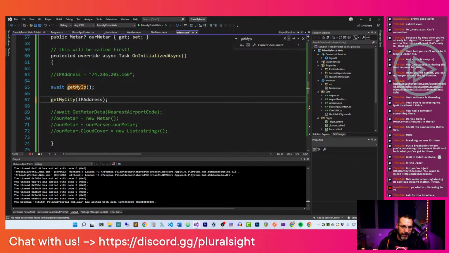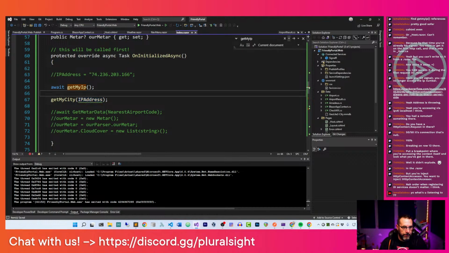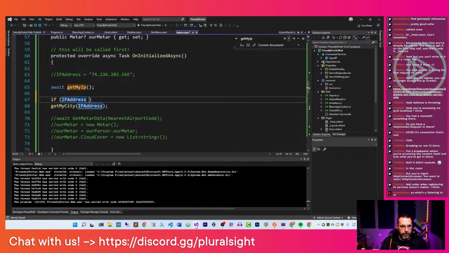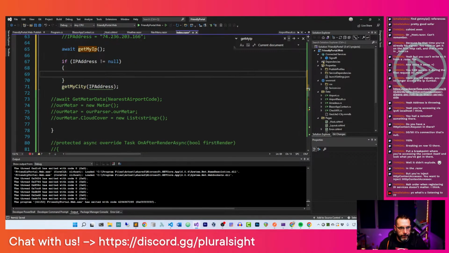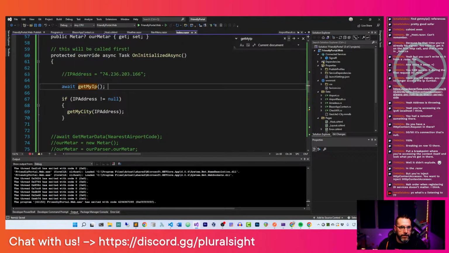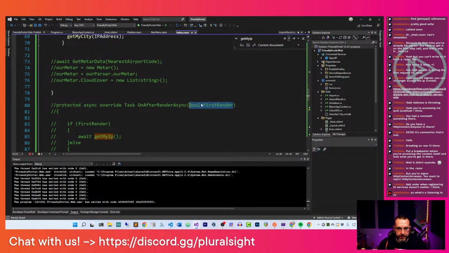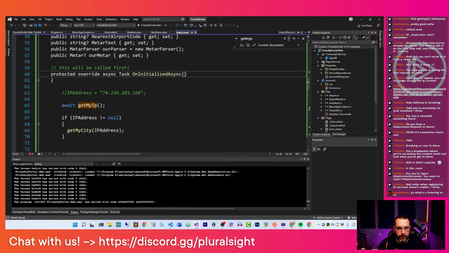But I could probably do get my city from here, if IP address is not null. I imagine I could do that. But this is weird. Uninitialized async. Can you pass in first render on this one? Negative.